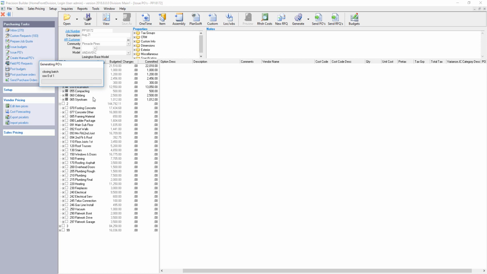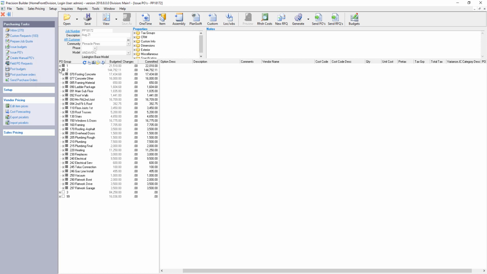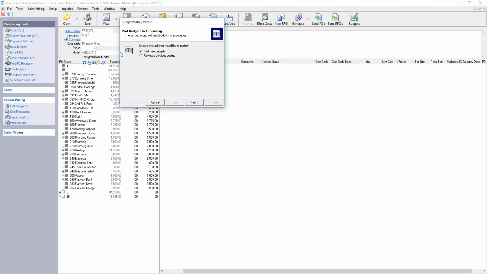And because we've produced both a budget and purchase orders, all of this information needs to be posted over to Sage. So we're going to go ahead and go through and review the budget posting process. So we're going to post these new budgets that we've created. So here we've got this job that has not yet been posted to accounting. So we're going to go ahead and send this over to Sage.